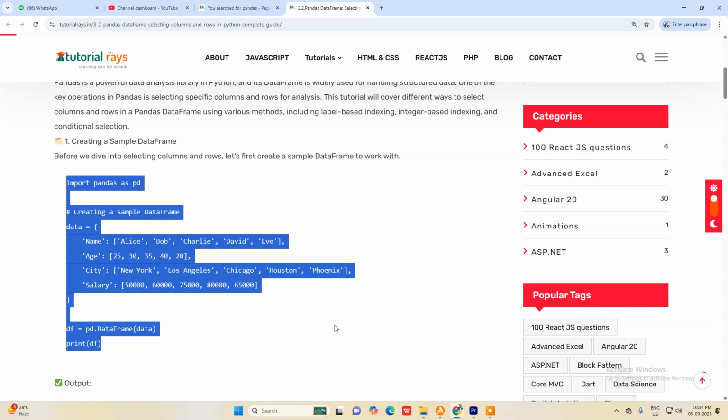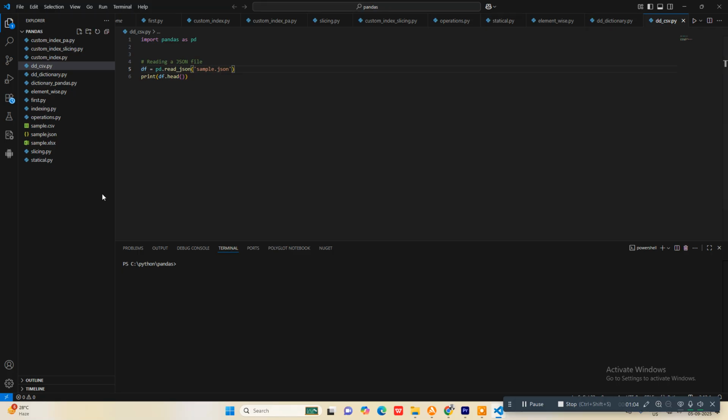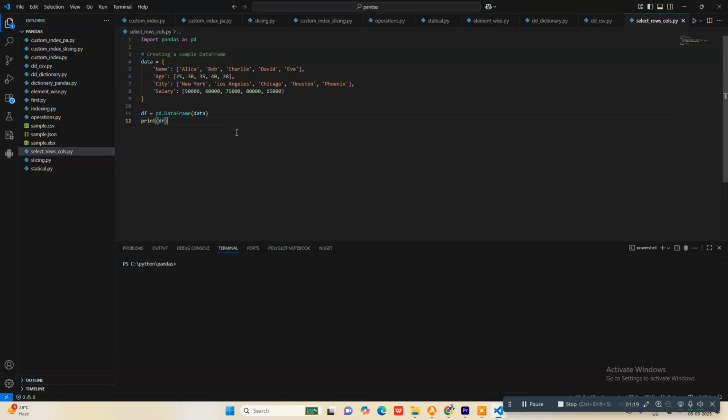So let's do one thing, start again. Let's name it select_rows_cols.py. Now here you can see we are importing pandas as pd, and then this is the data frame. This is a dictionary in which we have these keys, and the values are themselves lists.